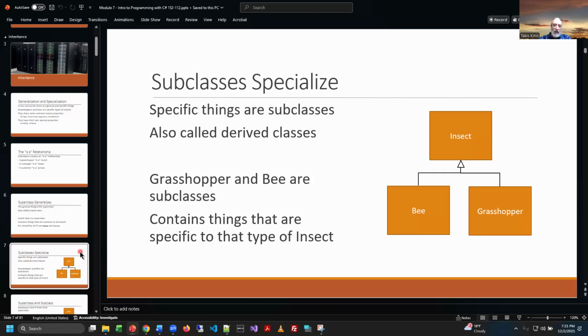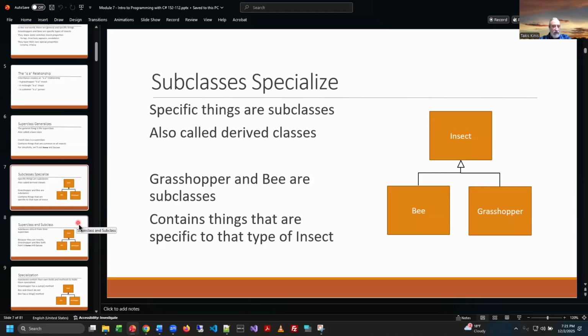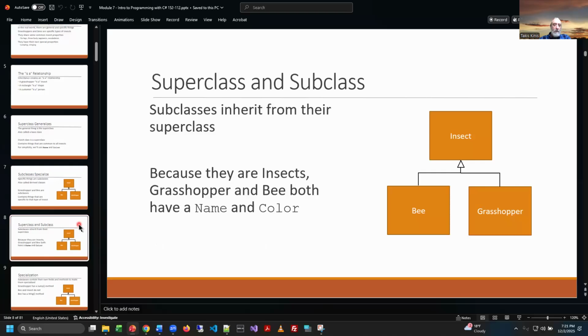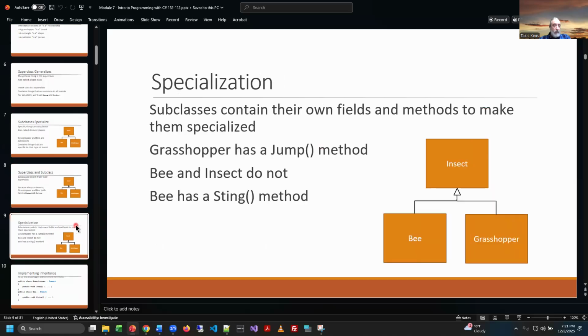They make the point here once again, grasshopper and bee are subclasses. They contain things that are specific to that type of insect. And if you think of those two insects, you can think of their features and capabilities. Subclasses inherit from their superclass. And it says, because they are insects, grasshopper and bee both have a name and a color, because the superclass had name and color built into it.